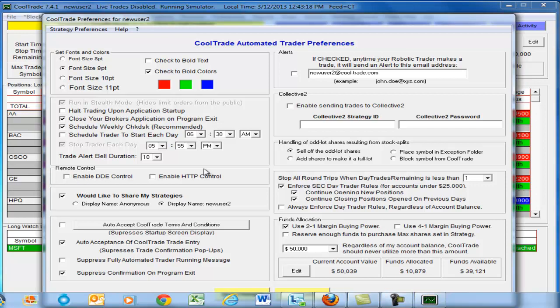And we're going to skip over the remote control access. Would like to share my strategies. So if you'd like to share your strategies, you can check that box, and you can tell it to display your name as anonymous or display name as new user too. Now, the next box here is kind of an important one to talk about. So if you're using your task scheduler, so your task scheduler is launching the program every day, after you've accepted the Cool Trade terms and conditions once and you don't want to see that box again, you can put a check mark here under Auto Accept Cool Trade terms and conditions.